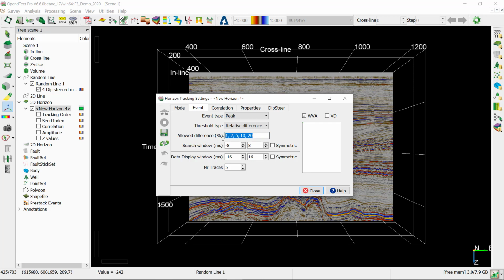What does it mean? This means that in the first step only 1% difference between neighbors is allowed. If the program is able to find a new sample in the neighborhood with less than 1% amplitude difference, that sample is included in the horizon and tracking moves on. Otherwise, the amplitude difference criteria of next steps are utilized.